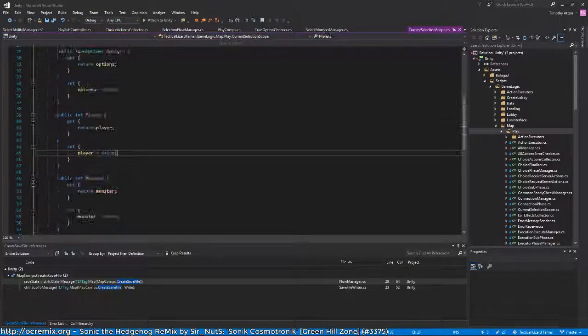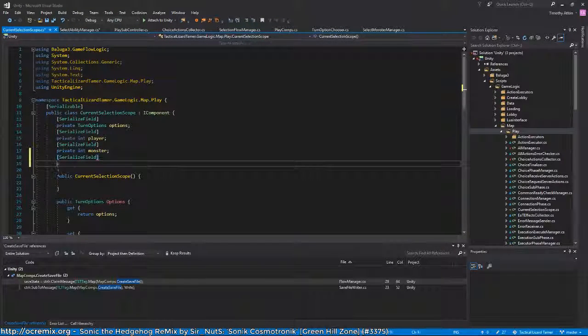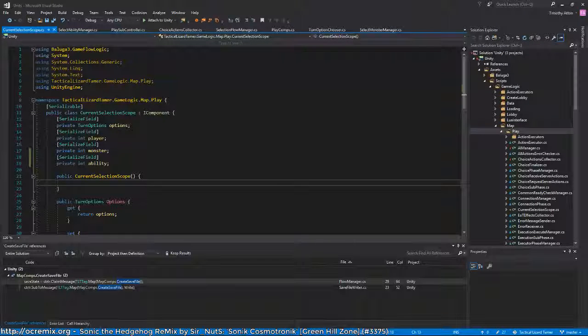Okay, so let's make another field here. Serialized field. Oh yeah, and if you don't know what the serialized field is, this song's a bit loud. Basically, you want to try and keep these fields private just for good programming rules, or good programming ideas to follow.